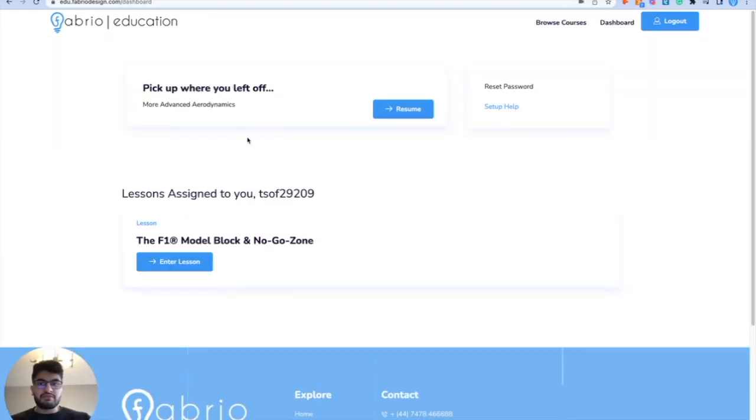Firstly, the students will log in using the username and password you've provided. They'll then come to a dashboard where they can see the last lesson they are on, any lessons that you've assigned to them, and the ability to reset their password and then request some help.